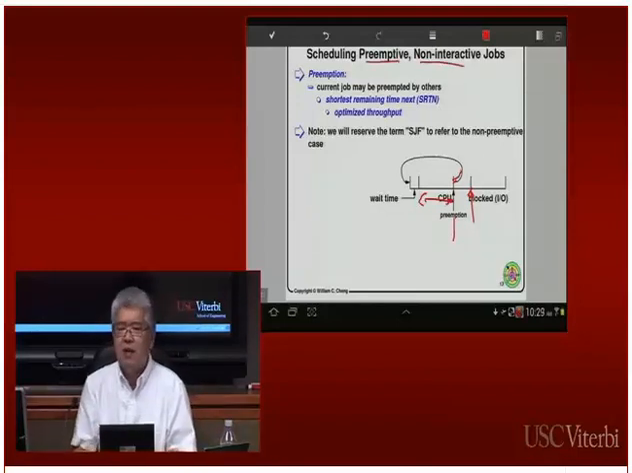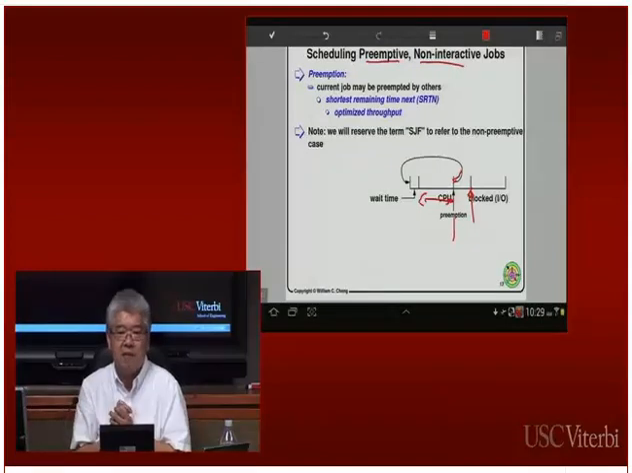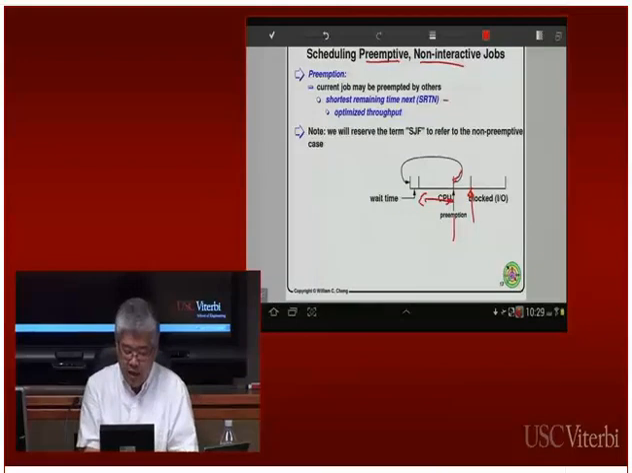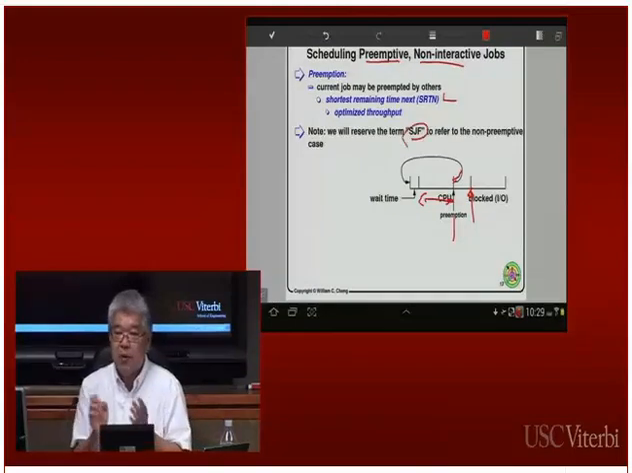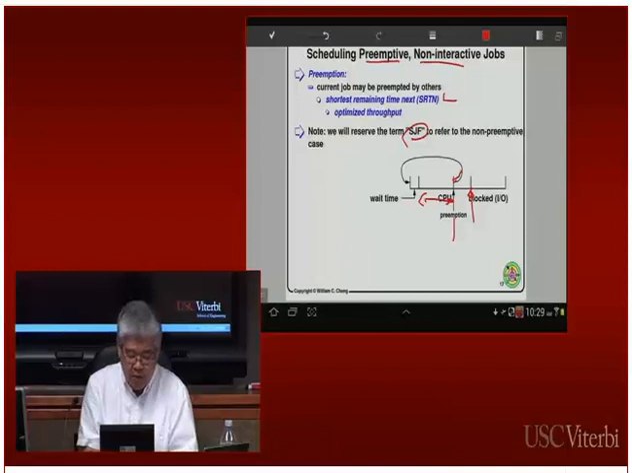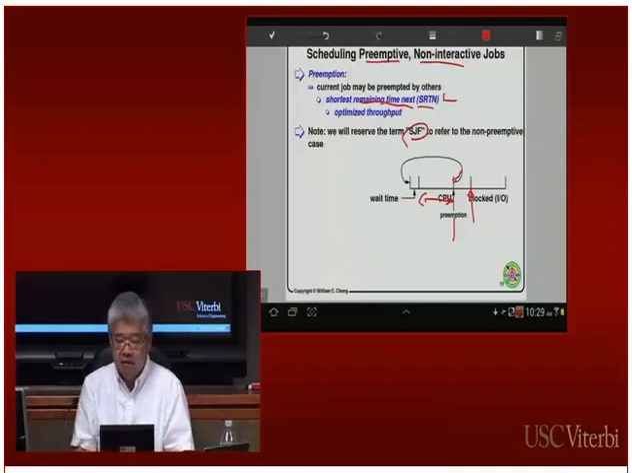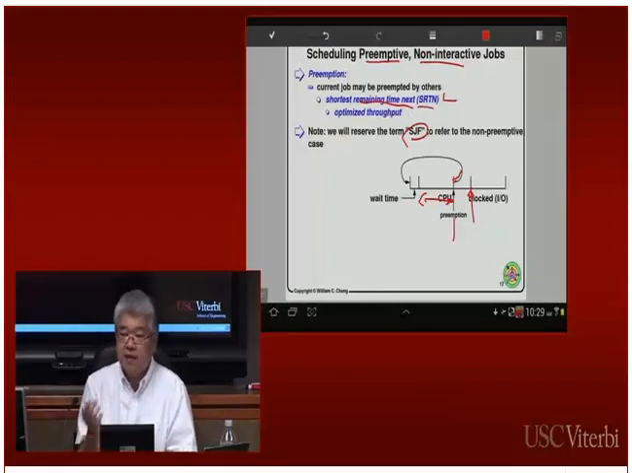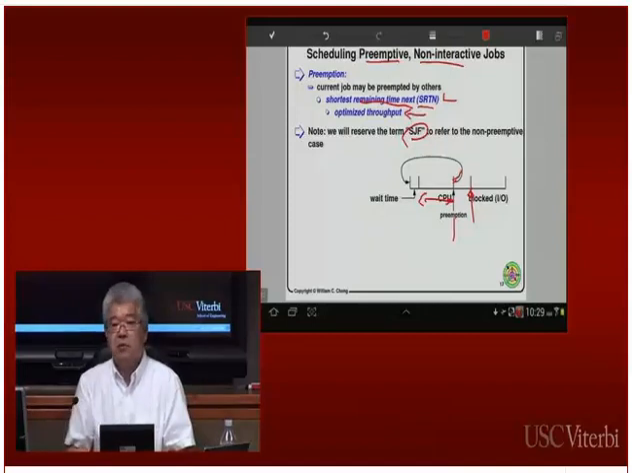We're still going to assume that we know the execution time of the job. In that case, we still have the same equation as before, where shortest job first is the good scheduling policy. So again, we'll do the same thing, except that now we have preemption. We're going to reserve the word shortest job first for the non-preemptive scheduling discipline. If we allow preemption, and we always want to run the shortest job first, then it becomes the shortest remaining time next, or SRTN. Because of that equation, this one still gives you the optimized throughput.